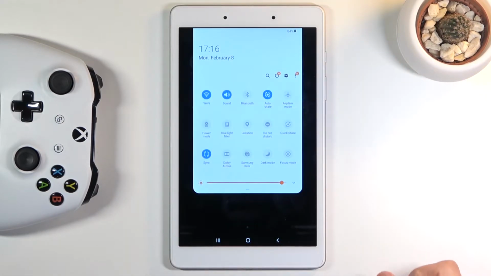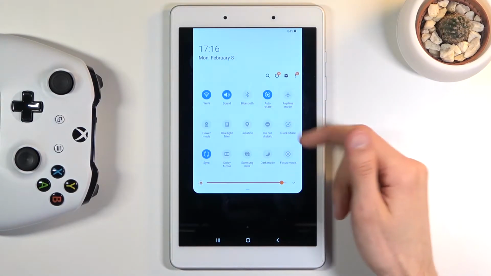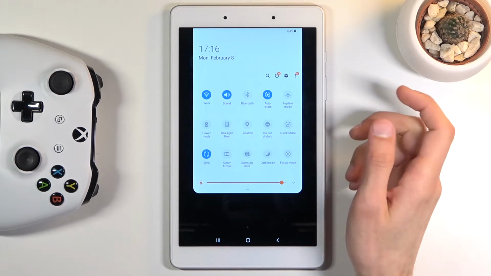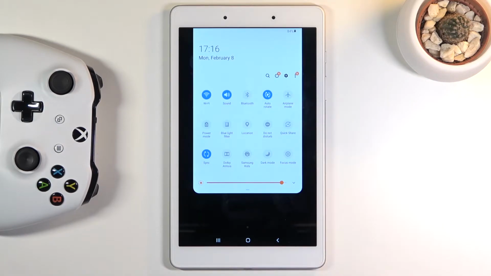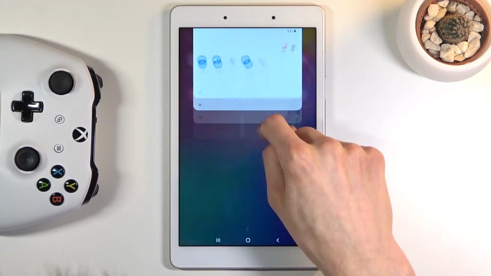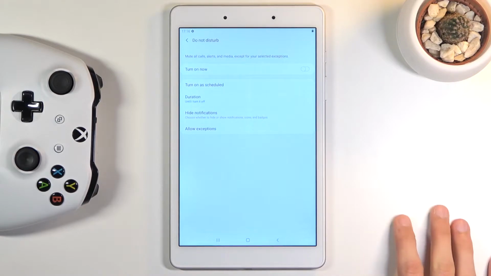There we go. Not very reactive to touch. So once you pull down the notification, you should see somewhere the Do Not Disturb toggle, which for me is right over here. Once you find it, you can either tap on it to turn it on, however it is set by default, or you can also hold it. This will take us to the settings where we can customize it.